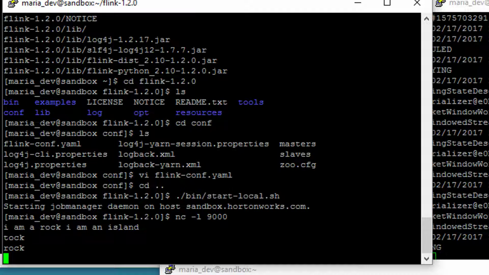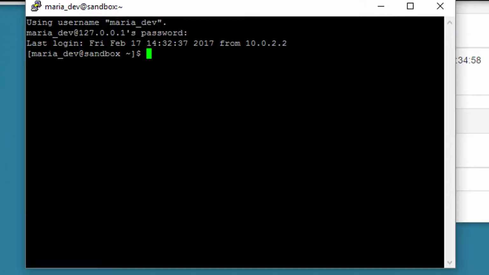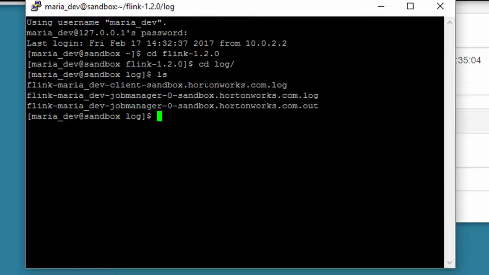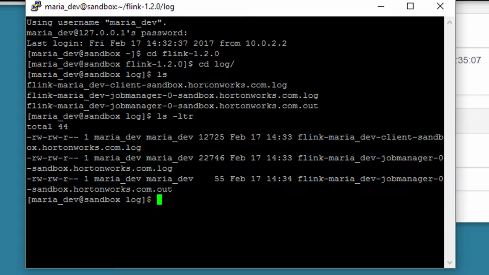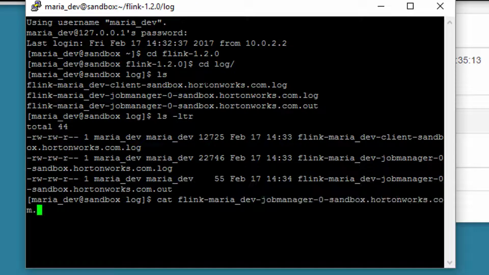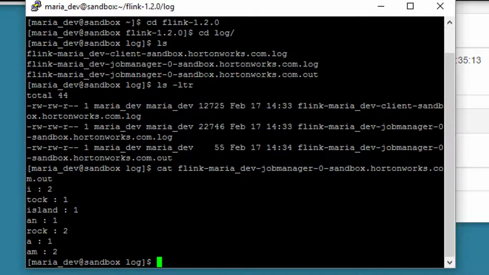So let's see what we end up with in the output. So down here, let's go to cd flink 120. And in here, there should be a log folder. And the .out should contain our output. So flink dev job manager .out, thusly. Sure enough. Cool. So you can see here that it actually worked.